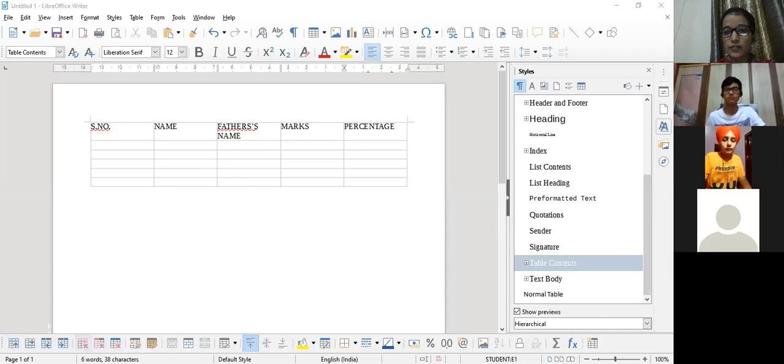Next we are having the options for deleting. Delete selected row, delete selected columns, delete table. Clear? So I want to insert a row after the last row.